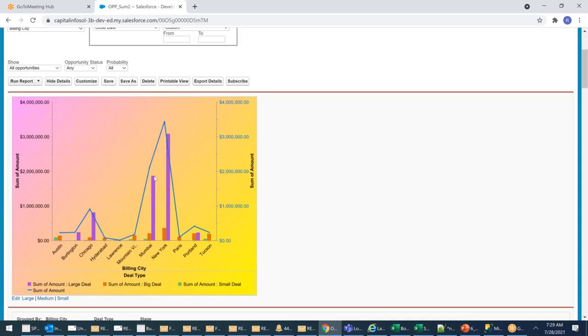Out of that, large deal is 18 lakhs, right? Medium deal is 1 lakh 97,000. Big deal is this much. And small deal is 45,000. If you sum these three, green plus orange plus purple, you get the sum here. So how many values am I showing here? More than one. Total 4 values I'm displaying on the graph.